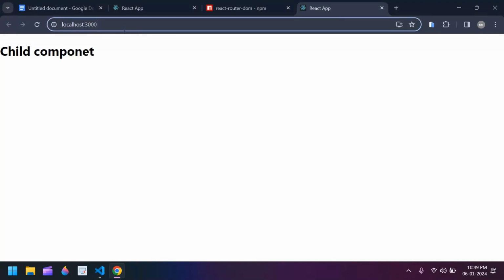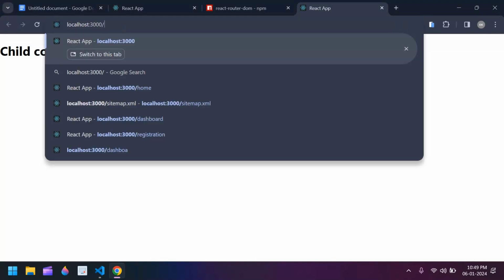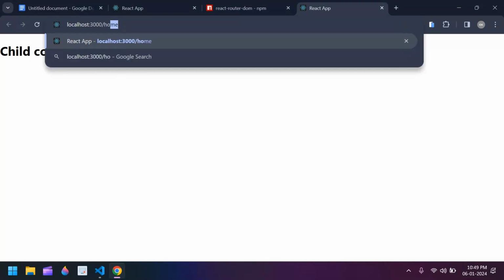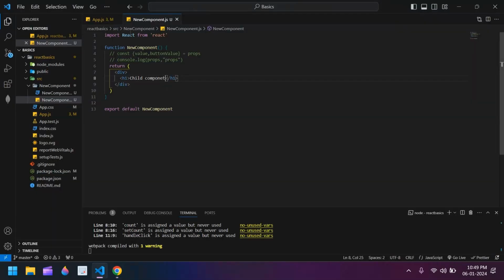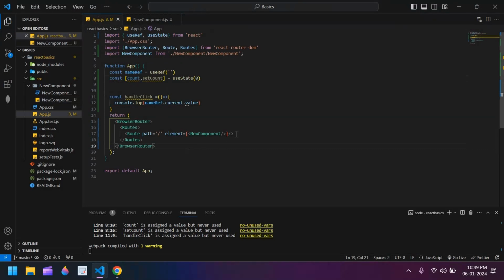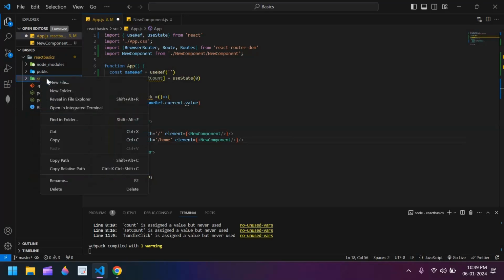And if I add slash home, it means we don't have any content here. I mean this page is blank, so we have not specified this URL in the routing. So we need to add that route, I mean path here. So duplicate that, and here I'm going to add a home, and I want to create one more component.